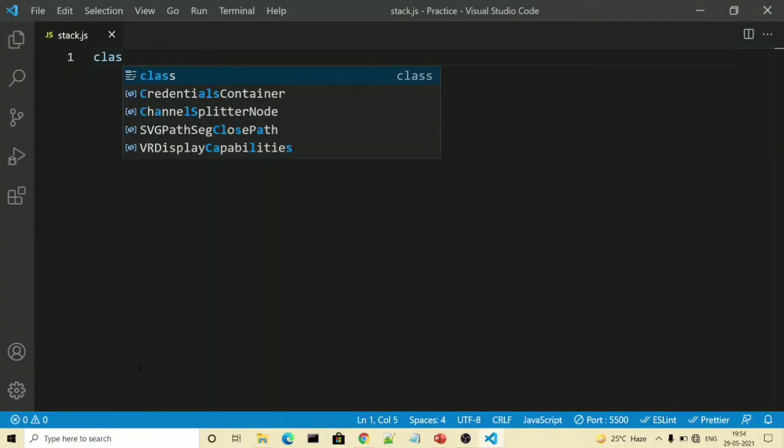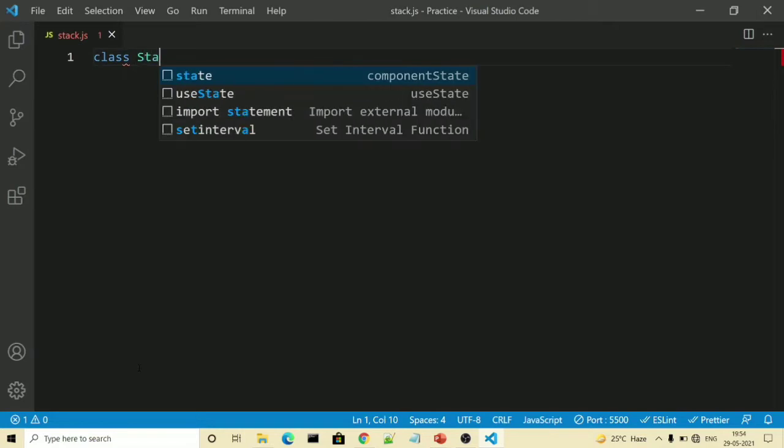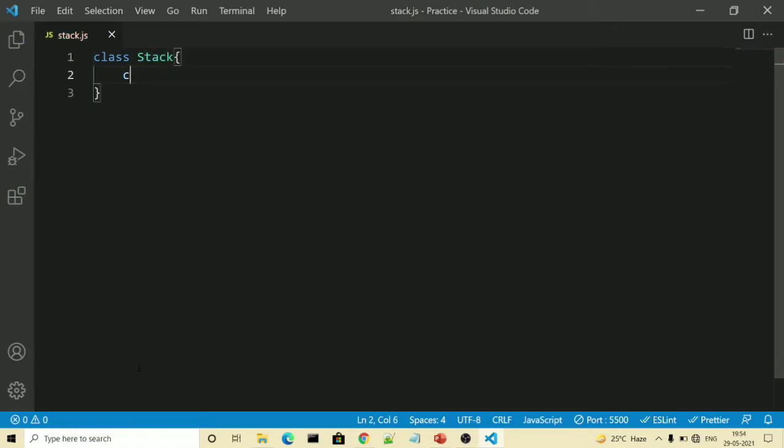Here we will write class. Our class name is Stack. Inside that we have a constructor. The constructor will have this.array as a property that will be empty in the beginning. Once that is ready, our stack class is ready.